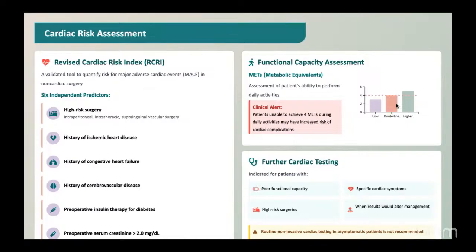These are high-risk surgeries, including intraperitoneal, intrathoracic, and suprainguinal vascular surgeries, history of ischemic heart disease, history of congestive heart failure, history of cerebrovascular disease, perioperative insulin therapy for diabetes, and preoperative serum creatinine more than 2 milligrams per deciliter.